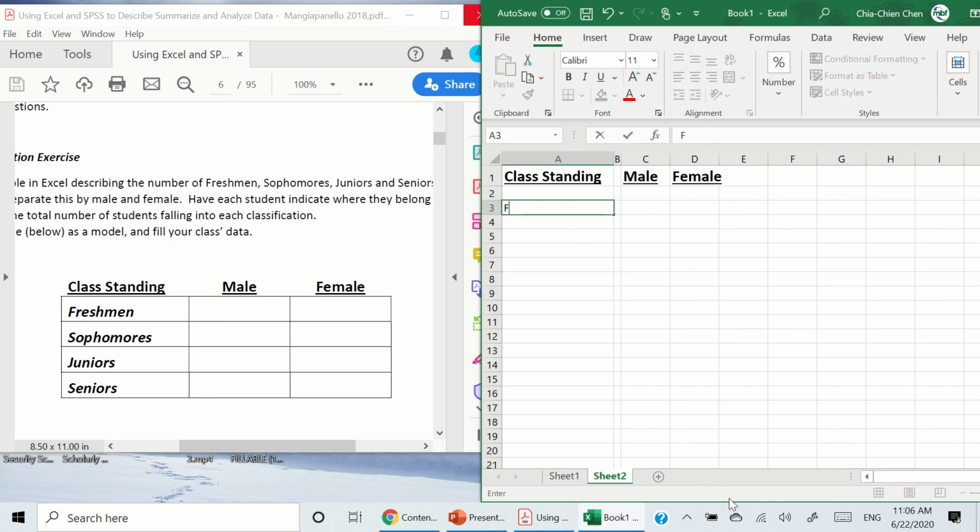Okay, now freshman, sophomore, juniors and seniors. Okay, so now let's say that there are 5 students that are male and they are in the freshman year, so you just put in 5 here. And now let's say there are 3 male students that are sophomores, and you just put in 3 in here.